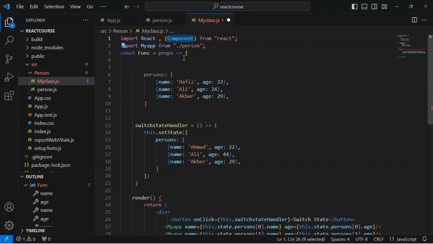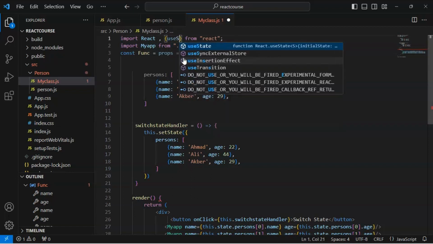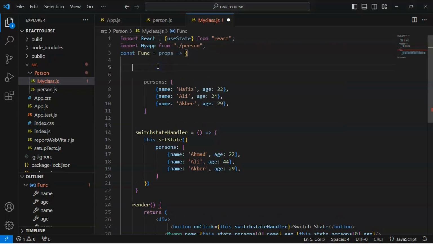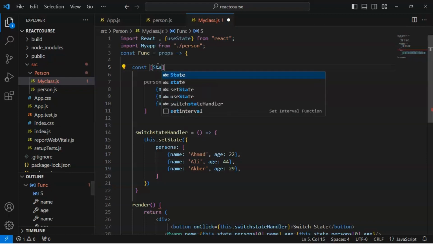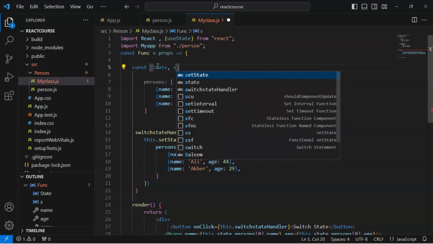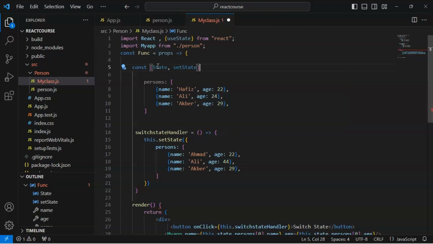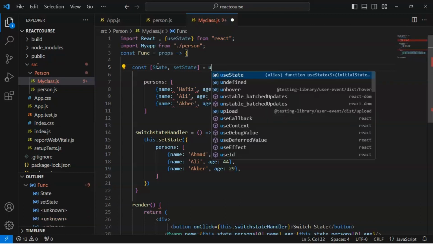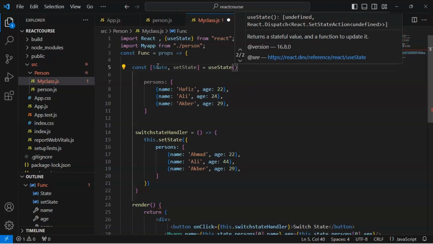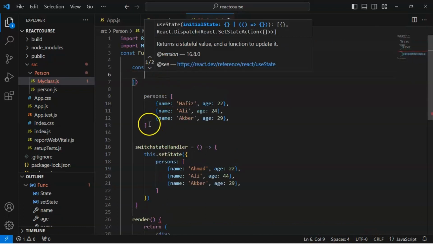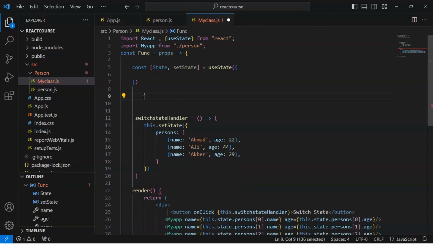Instead of this, I want to import the useState hook like this. Now I want to create the useState hook. Const, an array with two values, names are optional for these values. I want to select the name state, and the second name setState, equal to the useState hook, with parentheses and curly braces. Inside of this I want to cut this person object and move it inside the useState hook.